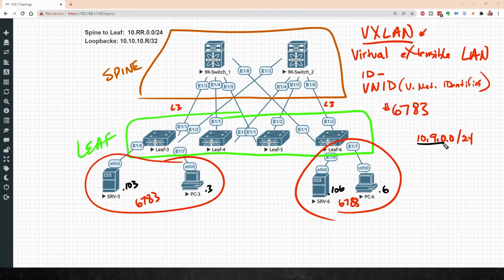Now, at first glance, you might think, well, how in the world is that going to work? I've got these devices on the 10.9.0 network over here. I've got these other devices on the 10.9.0 network over here. How do I get the traffic across these racks in the same VLAN? And the secret and the answer to that question is by doing tunneling. We're going to set up tunnels.